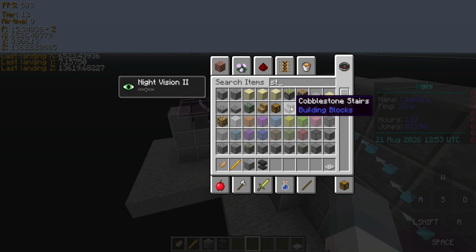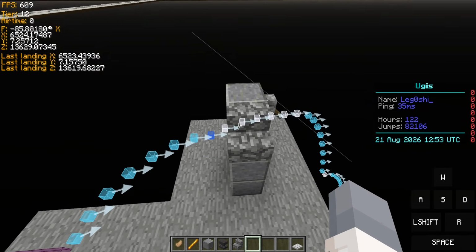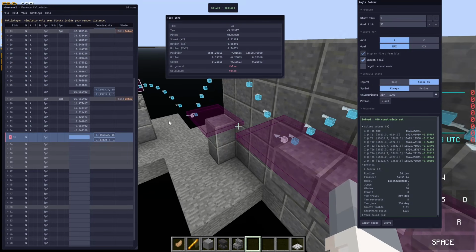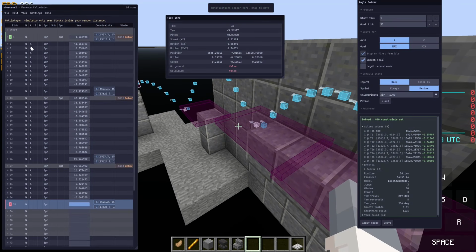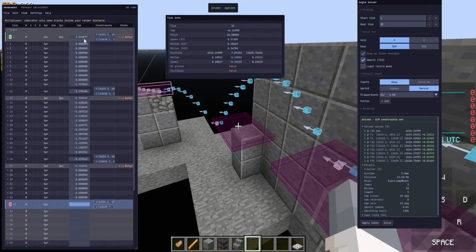Maybe this will still land to a stair. So let's see if we can make it a stair. Remove the constraint, put it back on the stair and solve. Yes, this still works onto a stair. We are currently force 45ing. Maybe we don't want that, so we remove that. It's still possible without a force 45.